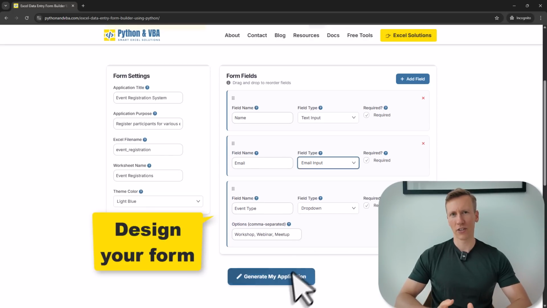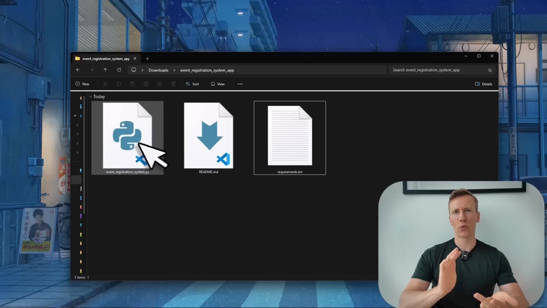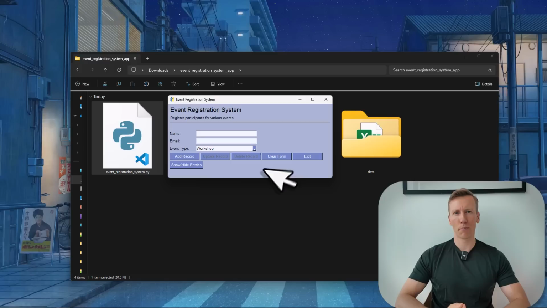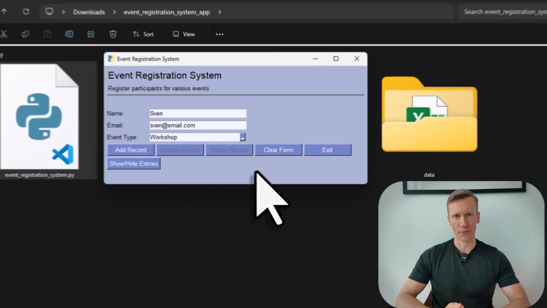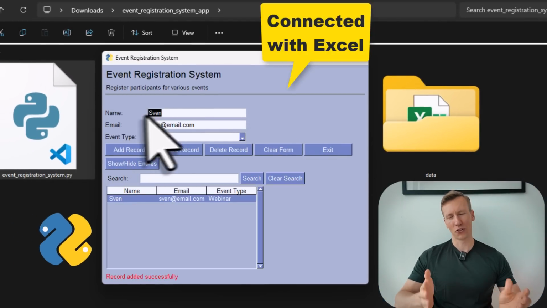With it, you can design your form and choose from different field types like drop-down menus, select boxes, radio buttons and even date pickers. And now with just one click of a button, the tool will generate the form for you. The only requirement is that you have Python installed on your machine, but don't worry.